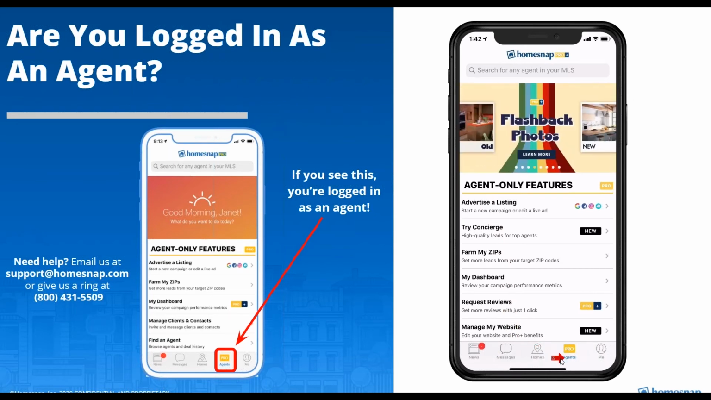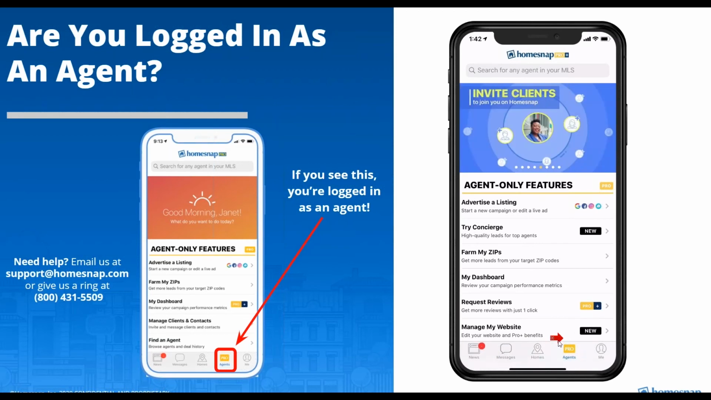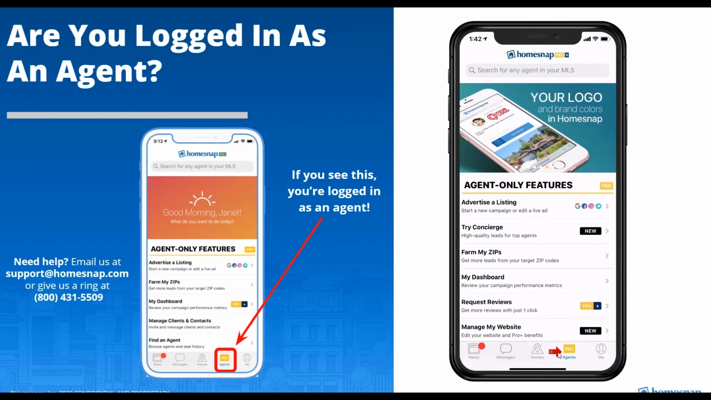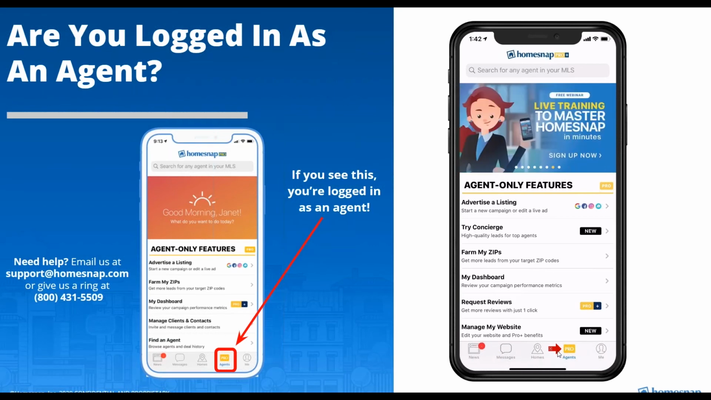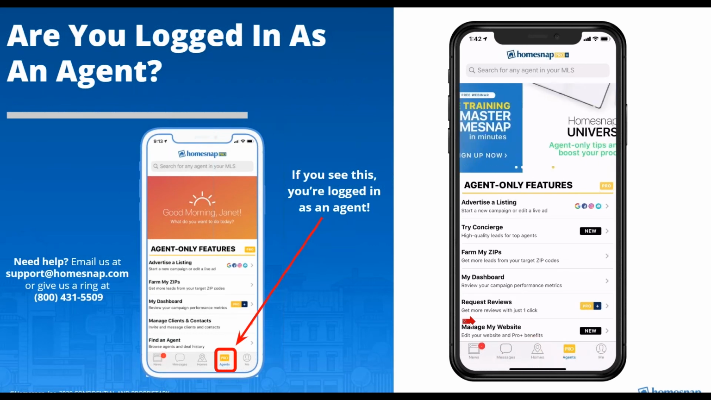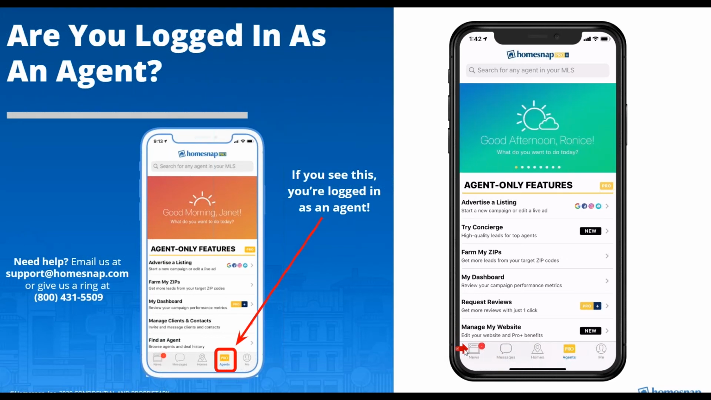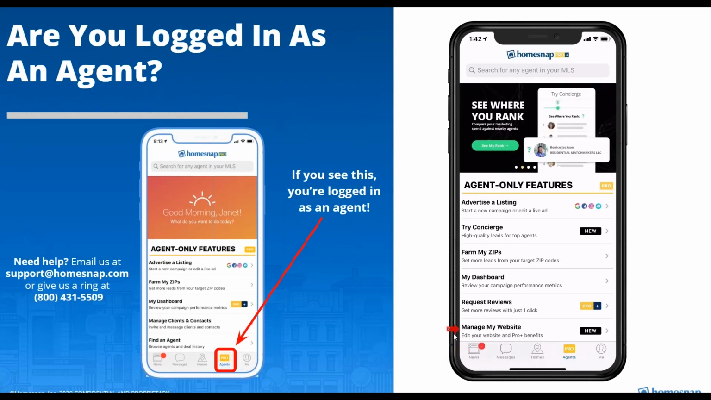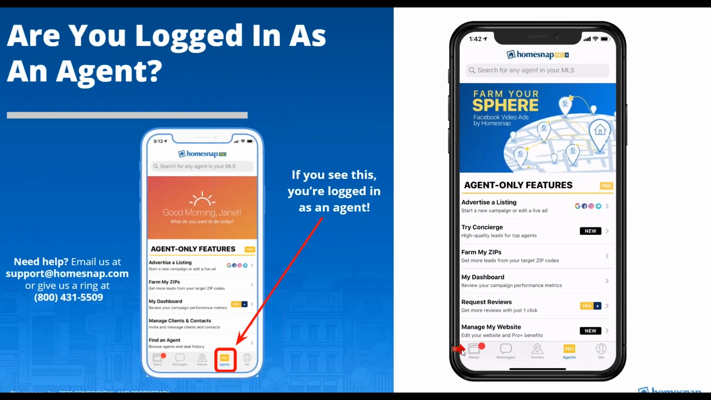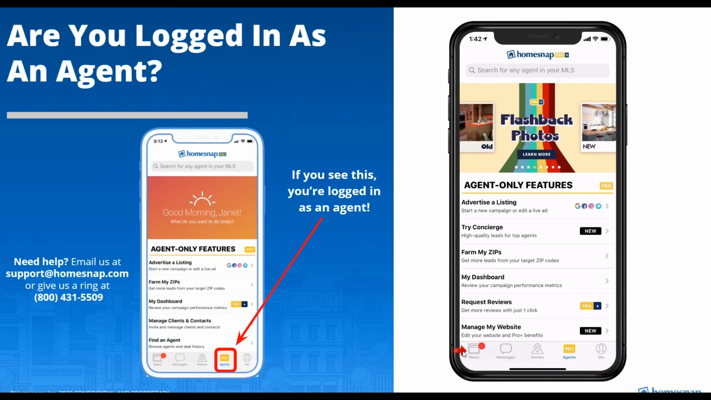To know so, you must be seeing this Pro Agents tab down at the bottom of your mobile device. You must be seeing that Pro Agents tab right down below. So the first telltale sign is that you're going to be seeing 5 tabs. If you ever are logged into the app and you're only seeing 4, you are logged in as a consumer and not as an agent.